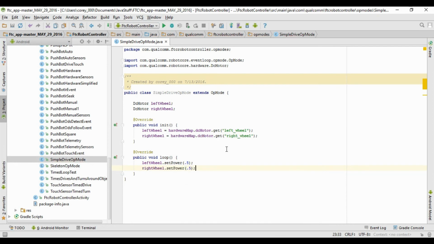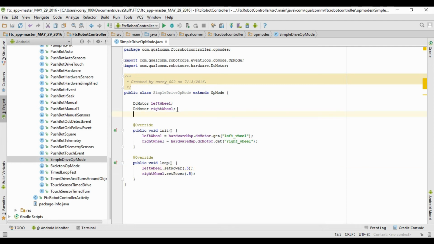Another way we can set powers to the wheels is, instead of actually having the powers like this, 0.5 and 0.5, we can create a new variable to hold the value of the powers. So we'll make a double, which is a decimal point number, which is also what you give it here. And then we'll name it drivePower, and then we'll give it a value of 0.5.